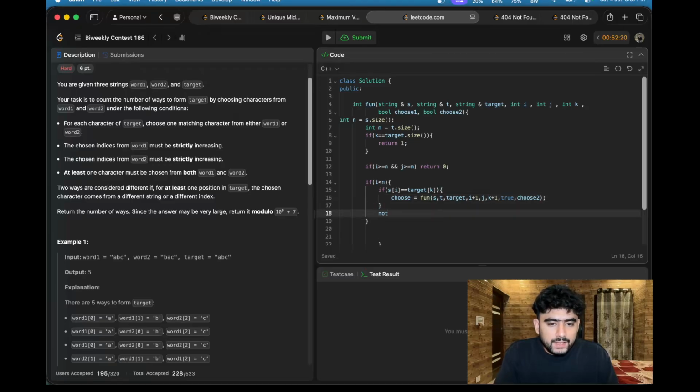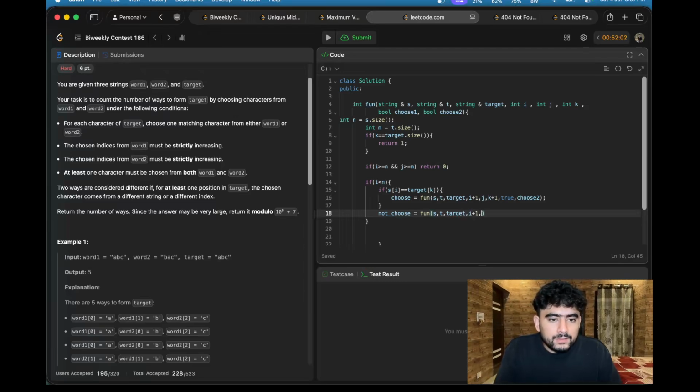Now the not choose case: if s of i and target of k are not equal, we have to do the not choose thing in that case. So instead of writing it inside the if condition, we make it outside, so that it runs in both cases. So s, t, and target remain the same. i plus 1 moves to the next index, j remains the same, k remains the same, and choose one remains choose one, and choose two remains choose two. So we define the choose value as 0, and the not choose also as 0.